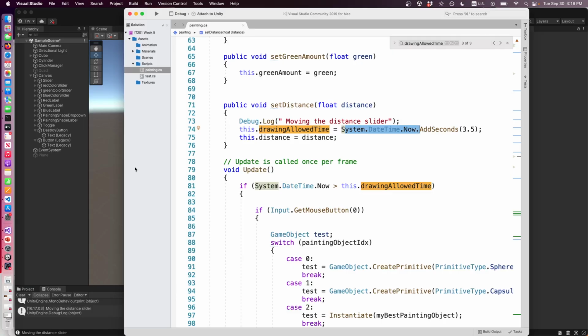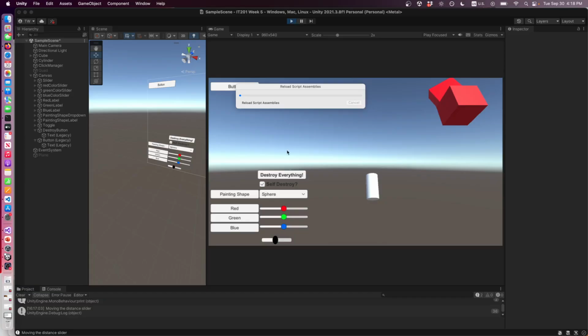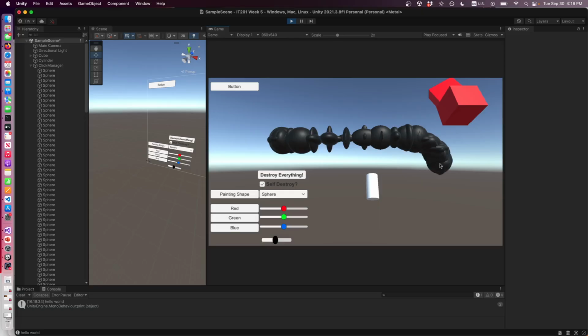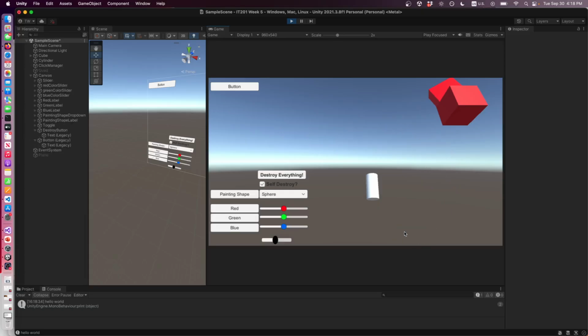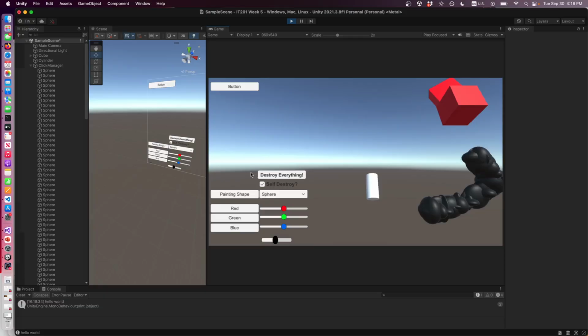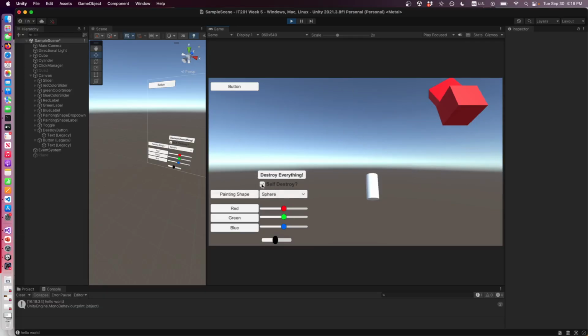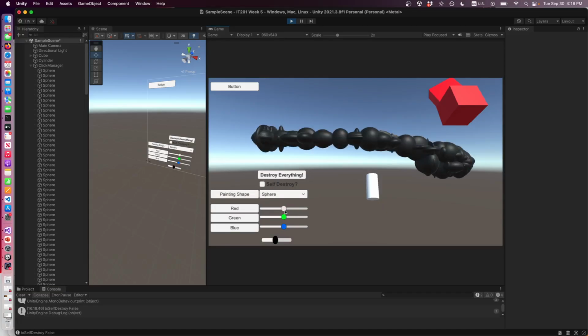Now I also owe you the destroy everything button. If you remember, right now our code destroys everything, regardless of whatever we do. But we did create this toggle button. This toggle button basically prevents things from being destroyed. Let me just show you.